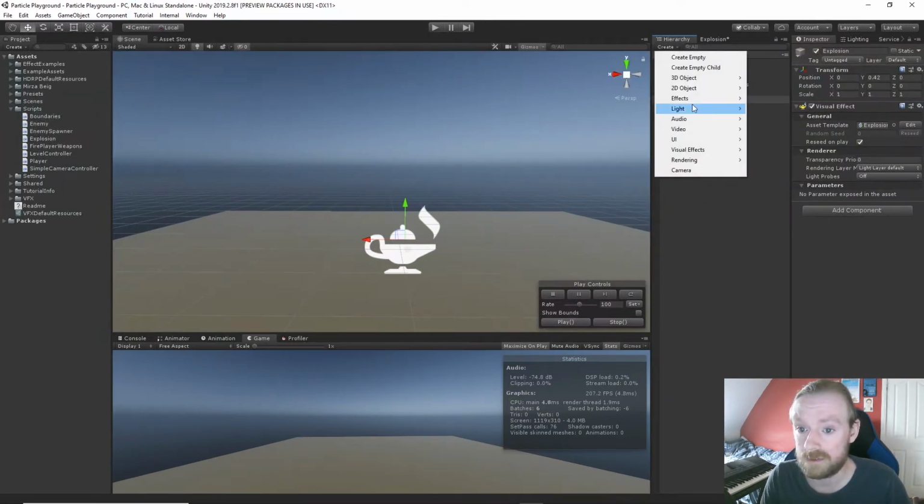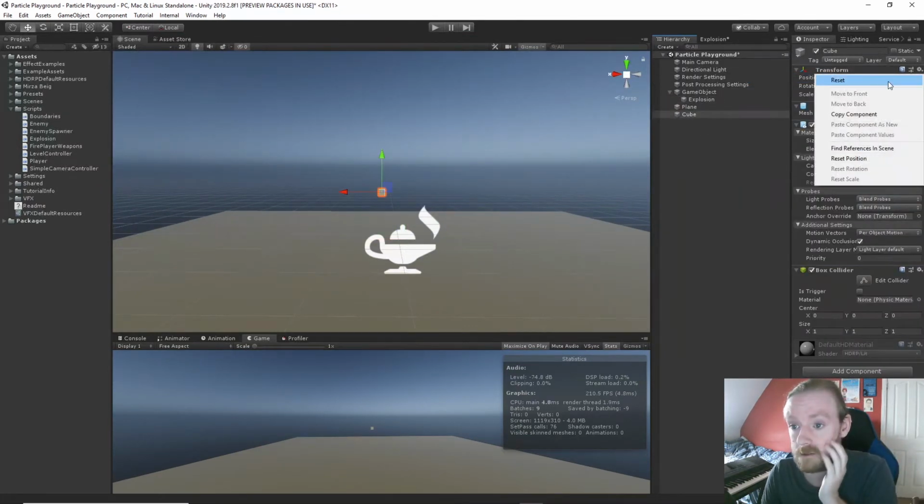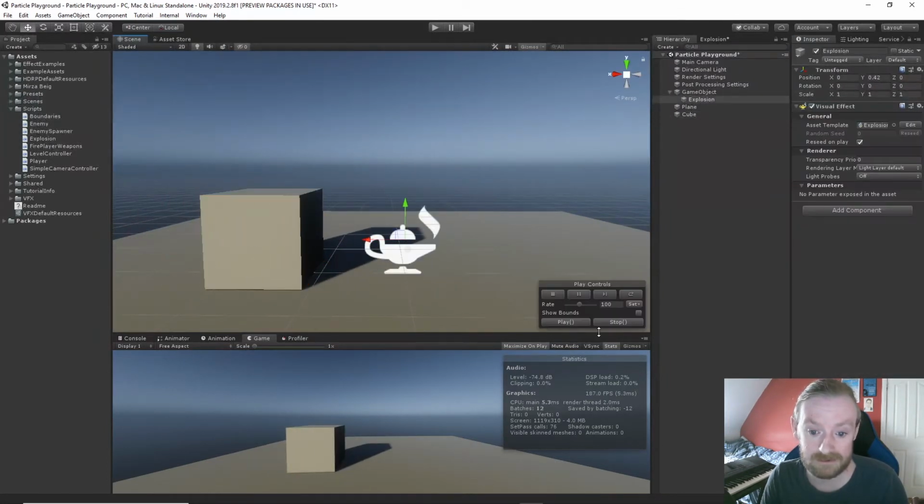I want to create a 3D object. I'm just going to put a cube in. Okay. Wow, this is huge. This is 1 unit by 1 unit. So compared to that, this is very small. So we might want to make the explosion bigger. We could just scale down the cube as well.